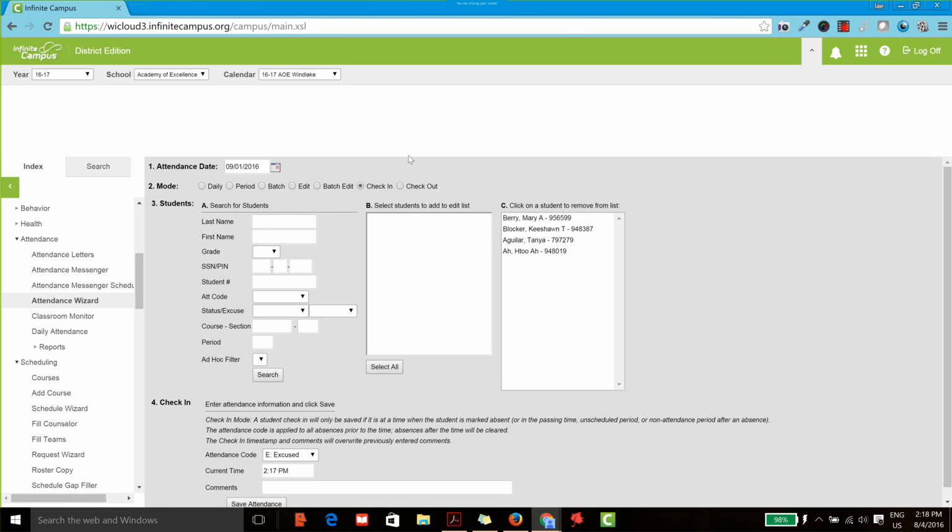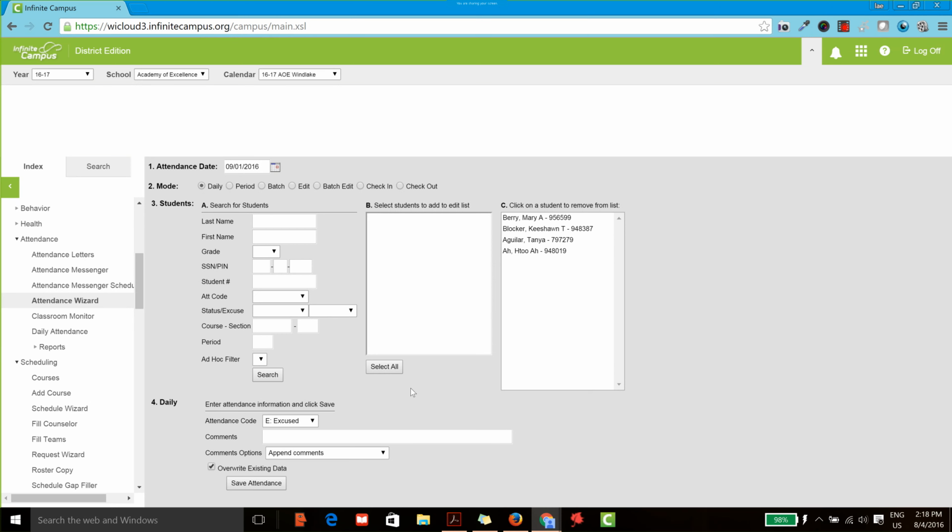If they're absent in the morning and they're coming in at 10 o'clock, you would check them in. The trick with check-in is they have to be marked absent before you can check them in. So let's pick that one student again. If you go down to daily, it works better if students have full schedules, which you're going to need. You're going to need those schedules in shortly, before school starts, obviously.